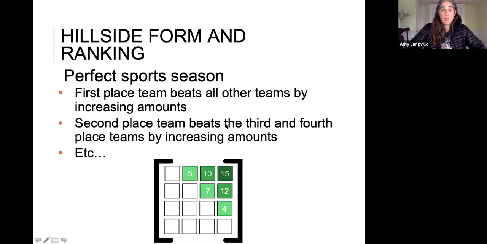Now, what does this have to do with ranking? Well, we started thinking about much of our data, and it's very easy to get data from sports. So let's just take one, the college basketball season, right? Can we take the college basketball season and put it in perfect hillside form? If we can, then we know that we have what's called a perfect ranking. It was a perfect season. The first place team beats all the other teams, and by increasing amounts. The second place team beats the third and fourth place, and so on. And then it's very easy to see what the ranking is. Team number 1 is first place, team number 2 is second place, and so on. There's no debate about that.